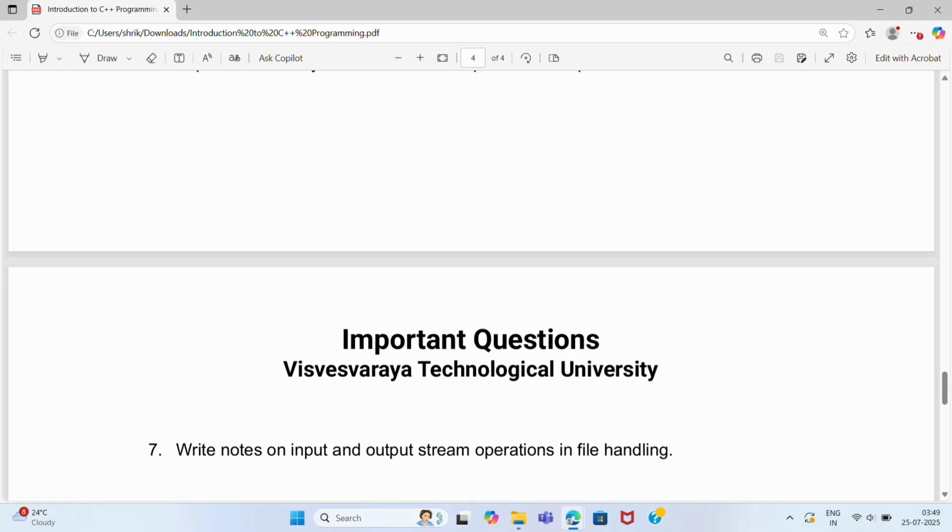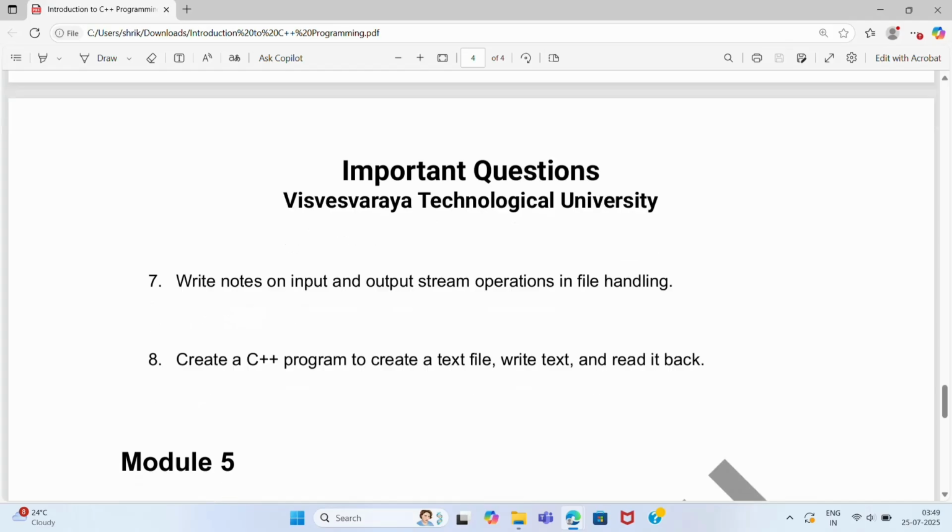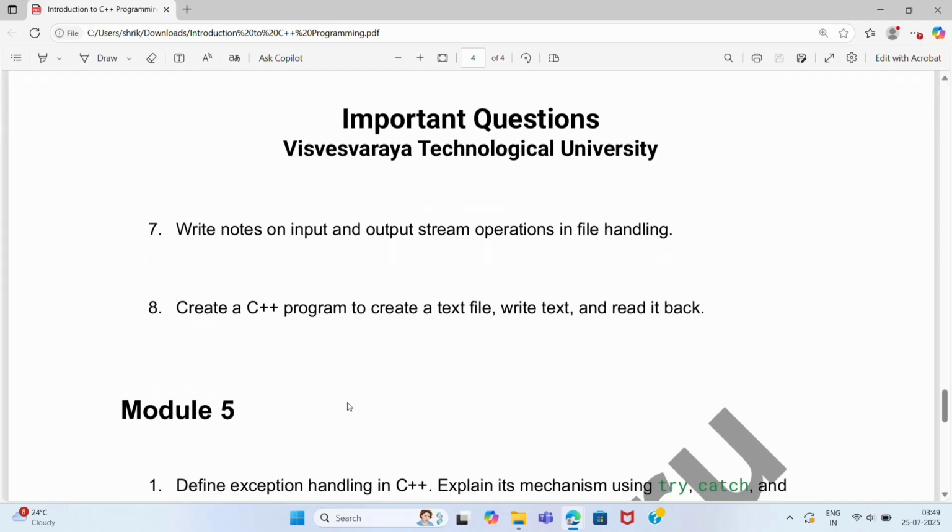Write notes on input and output stream operations in file handling. Create a C++ program to create a text file, write text and read it back. Next, module 5, last module.